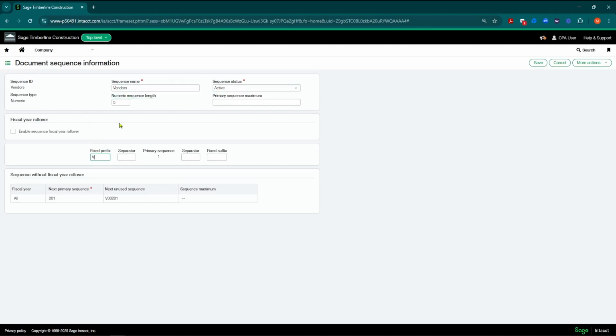So you'll see the default vendor one is going to put a V prefix in, 5 digits long, and it's going to show you down here the next available number. So in my system, I already have some vendors set up. So it's saying my next unused sequence is 201. So that means I must have 200 vendors already in my system.